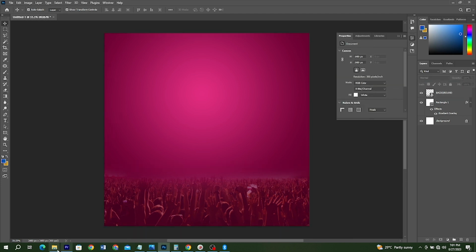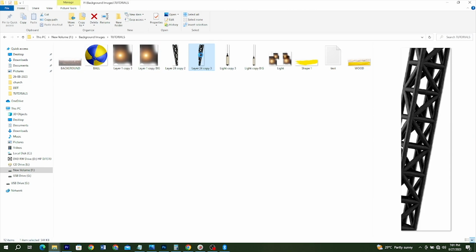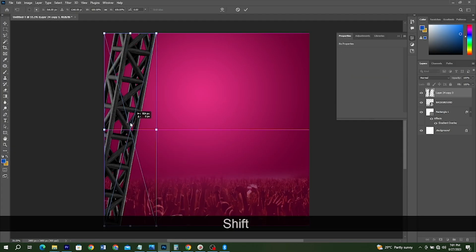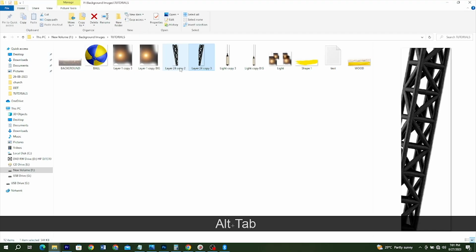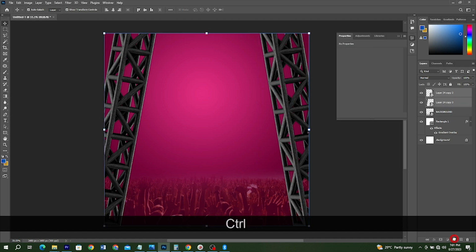Next, I'll go to my source file again. I'm going to bring in these images over here. First of all, let me click and drag this one over here, and then I'm going to do the same thing for the other one as well. Okay, so from here I'll select both of them and then press Ctrl+G, or click and move them to the group over here to group them.